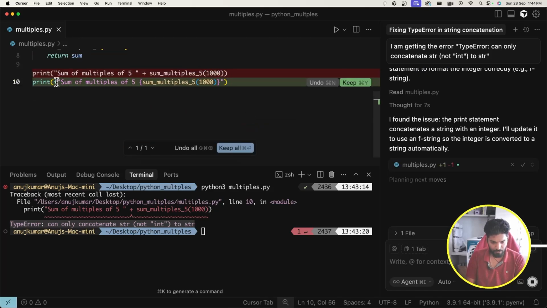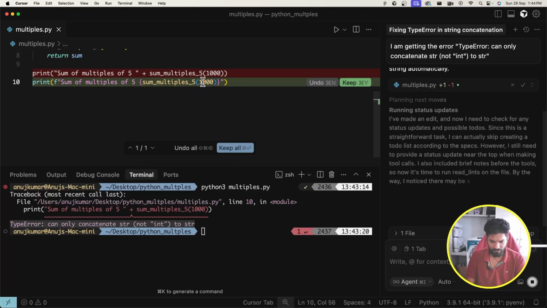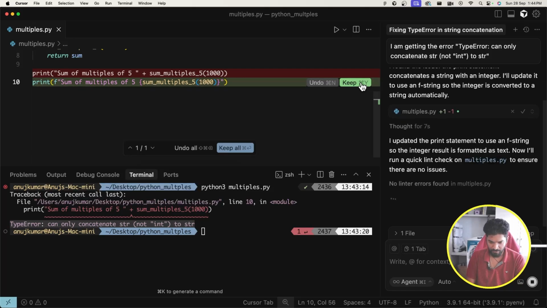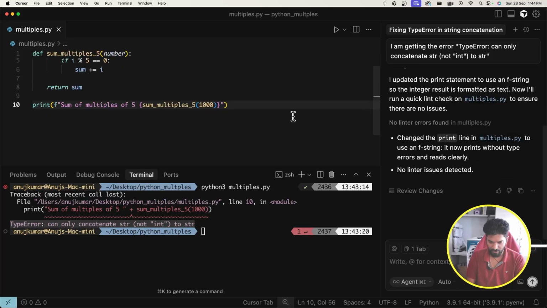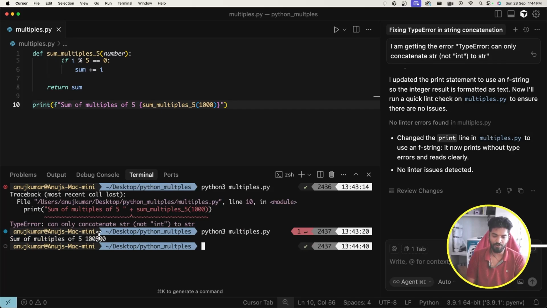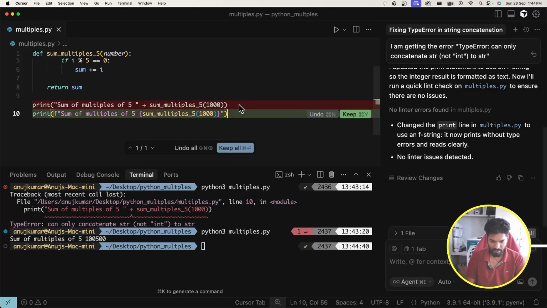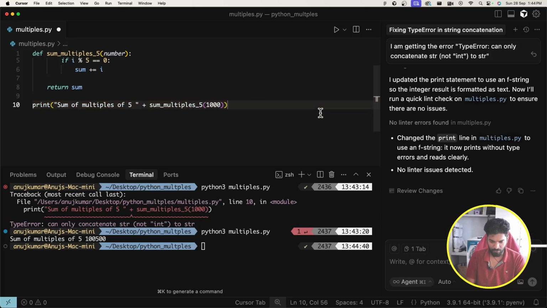So it has put it inside of some kind of formatting function. Let's keep it, then we'll see whether it's working or not. Now it looks like it has fixed it. So now let's run this. Python 3 multiples.py, and yes, we got the output this time, right? So this is how it fixed it. Let me just press Command Z on this and undo, right?